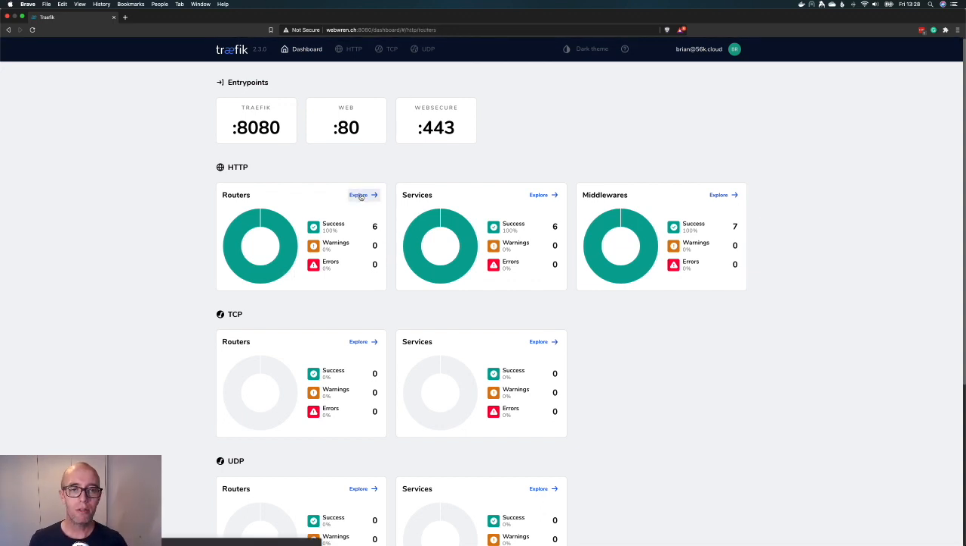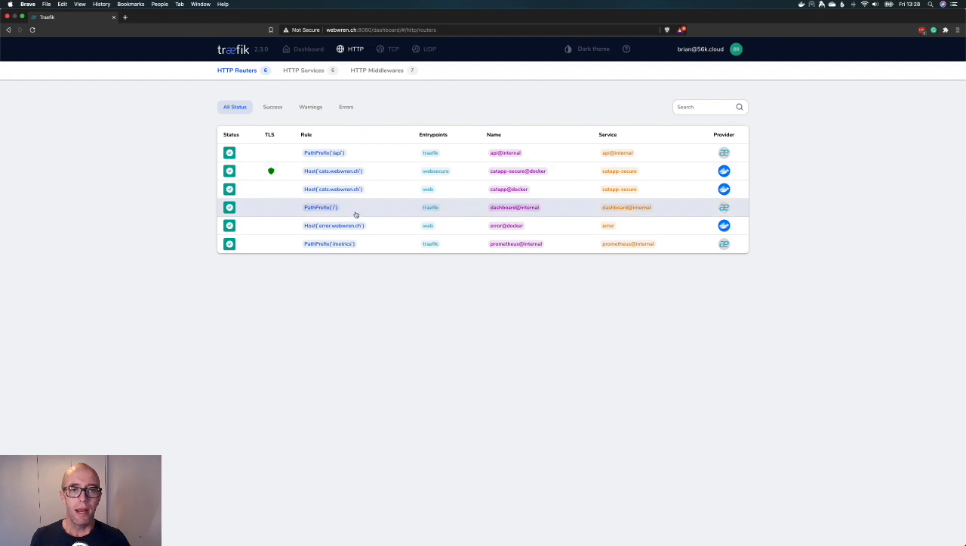Let's take a look at routers. We click Explore, and we have some routers here. On the right-hand side, you can see which provider it's using. This symbol right here means it's a Traefik provider or internal provider. This is obviously the Docker provider. And I've deployed a Cat application. So you can see cats.webwrench is the name of the application. It has TLS, and I have 2 different ones. So you can see web and web secure.